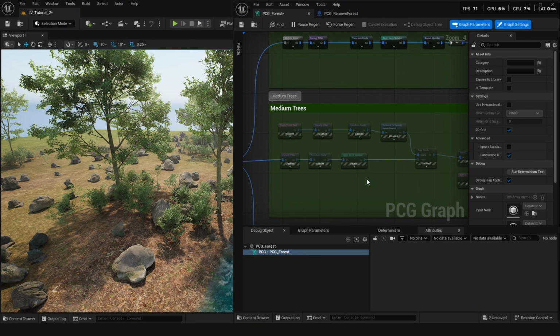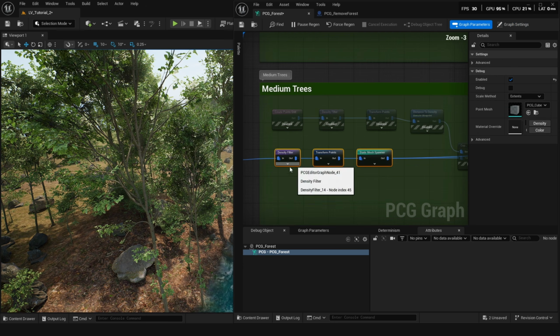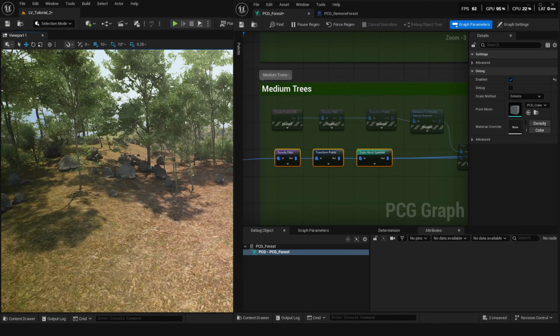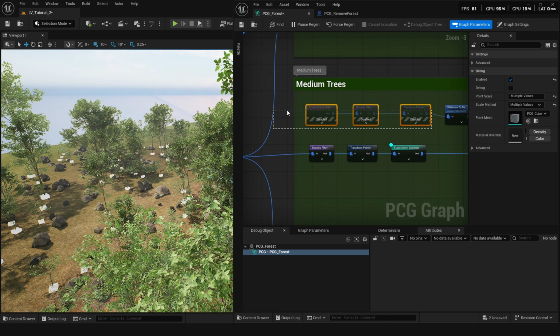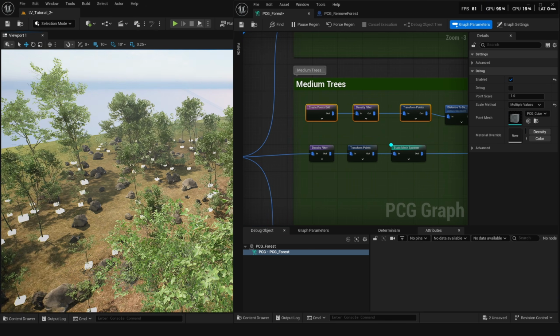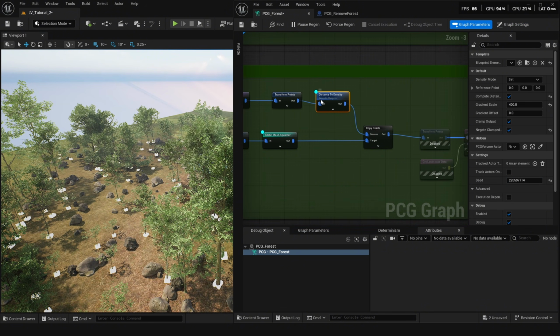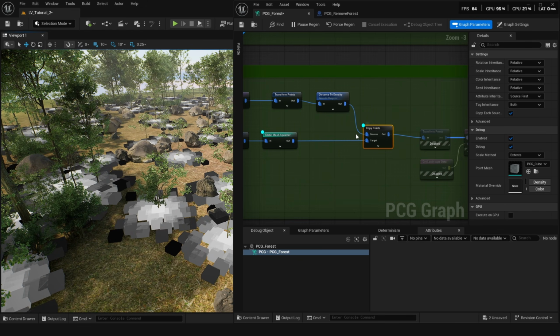Next, let's move on to the medium trees section below. We also have three nodes similar to the big trees section: density filter, transform points, and static mesh spawner. They work in very similar ways to the previous step. The nodes allow us to spawn smaller trees around the medium trees. If it's not clear, you can go back to the previous section.